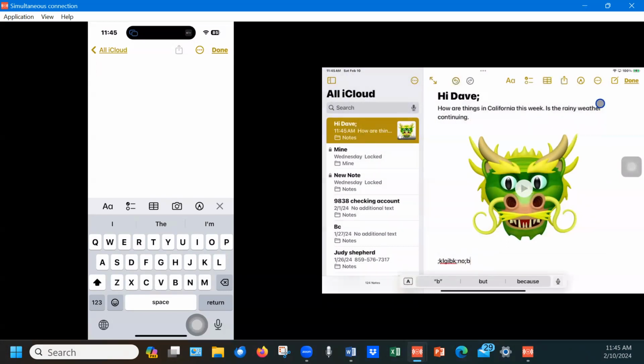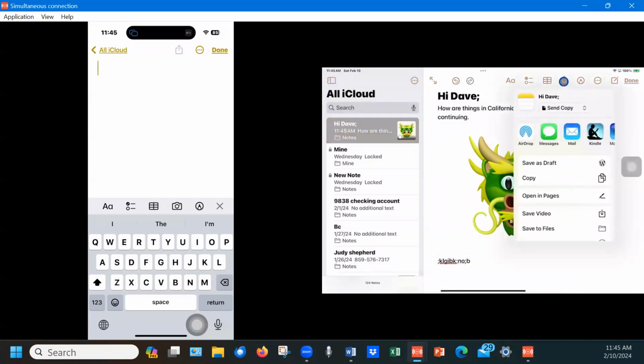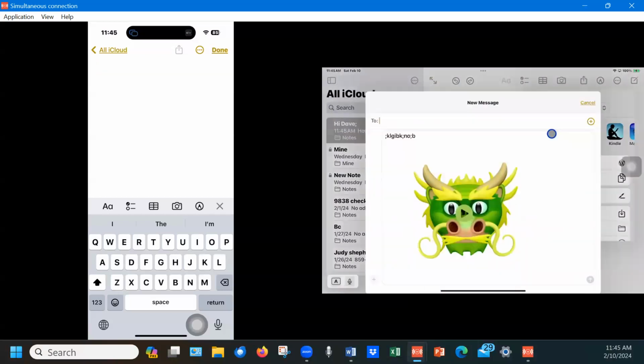And when I'm done, this little box with an arrow coming out the top is a share box, a little reminder. If I tap the share box, I can either send a message or send an email. Anybody have a preference? Doesn't matter. Message. You want to do a message, you got it.